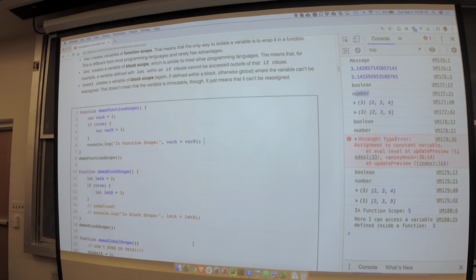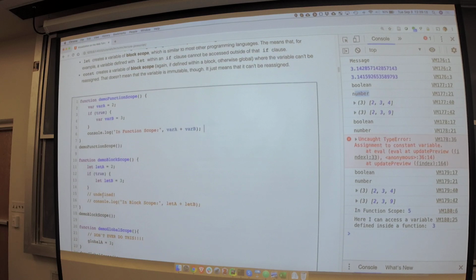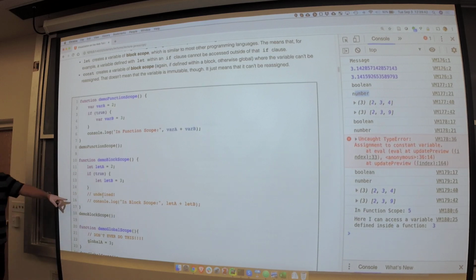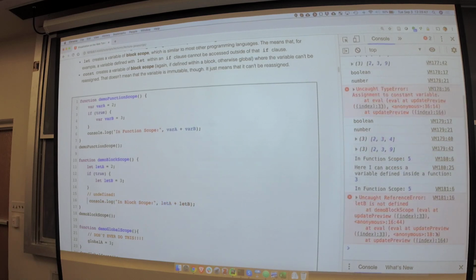To remedy this, make this behavior safer, and avoid name clashes, the let definition was introduced. Let is exactly the same, but the difference is that it has true block scope. So let a is 2, and let b within the if block here is 3. I cannot log that. If I were to uncomment this line here, it will tell me Uncaught ReferenceError, b isn't defined.